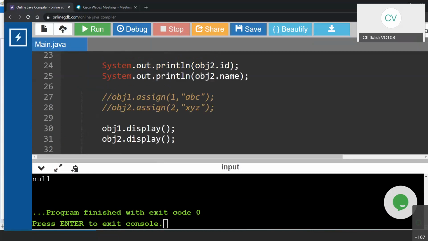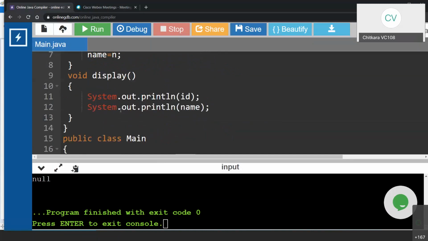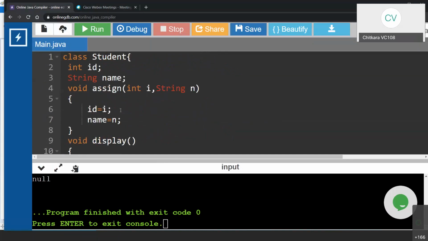Assign is just a name I have given. You could have given a name such as input. There is another concept called a constructor, which is called automatically when the object is created. So let's have a look at that particular code.